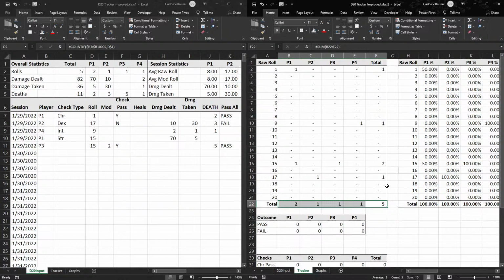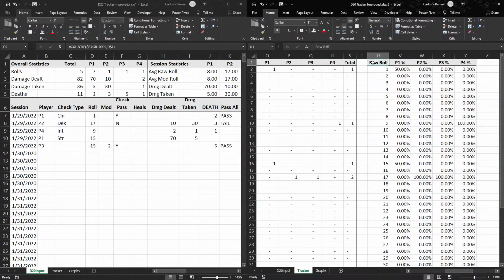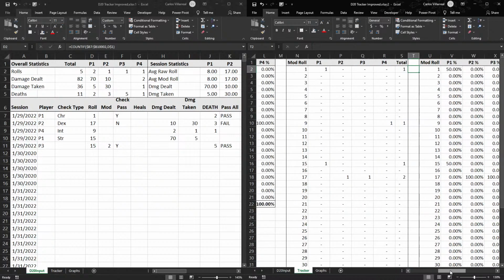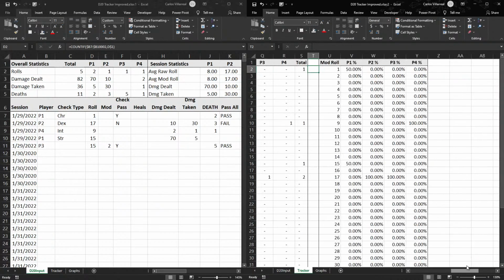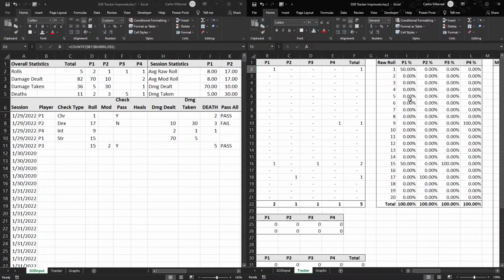Oops, I hit Control N there. Okay, so we have raw roll percentage, mod roll, and mod roll percentage. Okay, so we can probably go ahead and start working on the comparison for everybody. So we'd want one more in here. I think, well, actually no, I think we're good because right here with this, we can use as our percentage check.